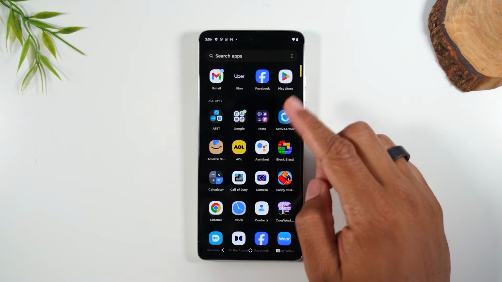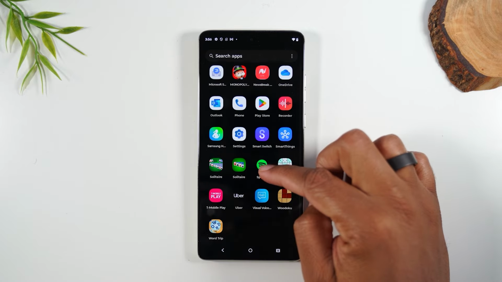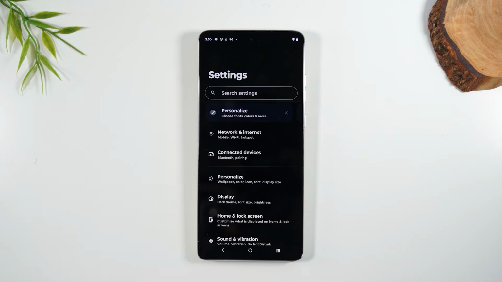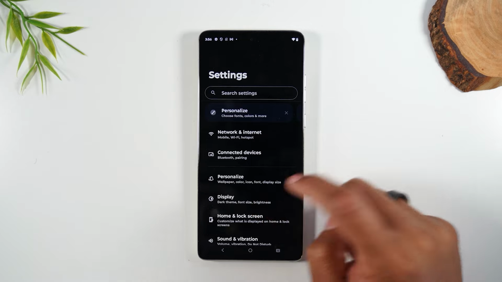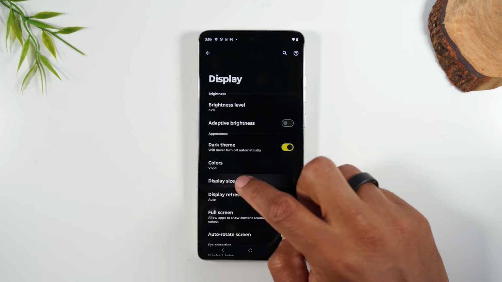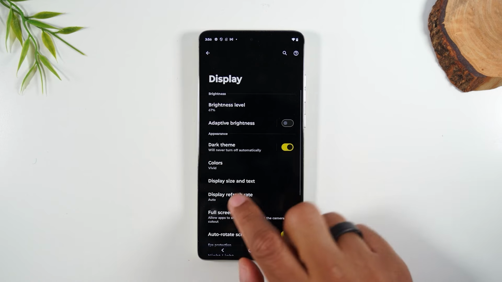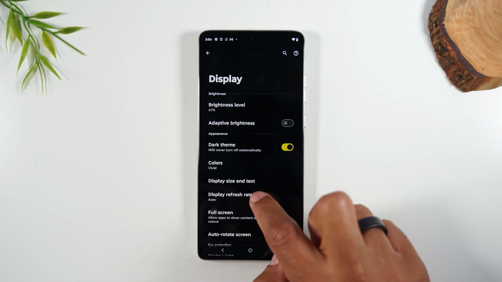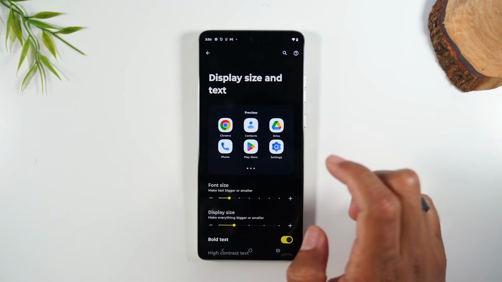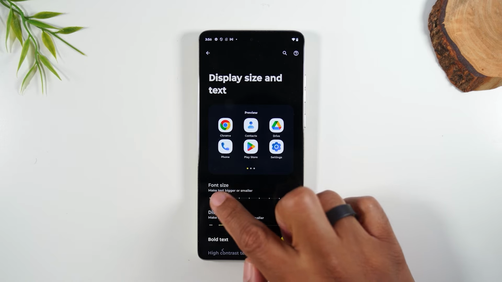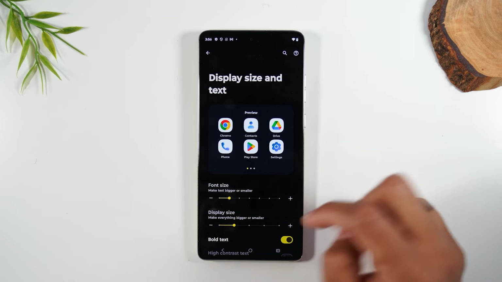So we'll swipe up, and we're gonna swipe up again and go to the Settings app. From here, go to Display, and then go to Display Size and Font. I went there really fast. Go to Display Size and Text. Tap there. And here you have font size, you have display size, and you have bold.